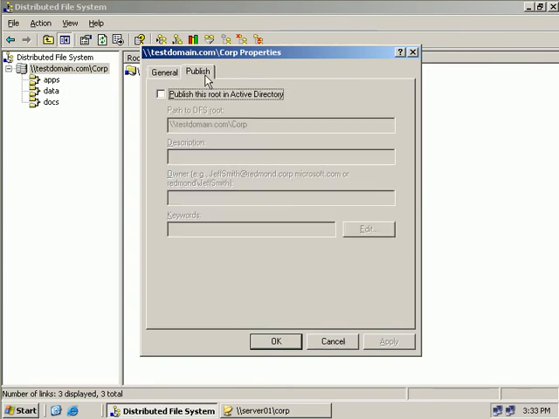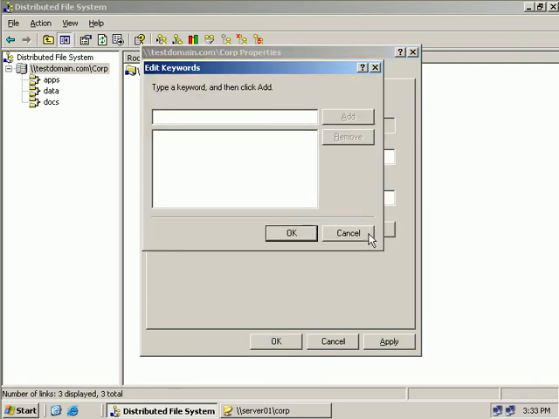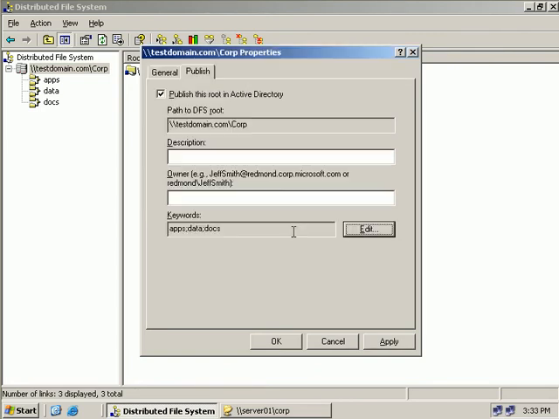Now our publish tab is where we can publish this DFS root in Active Directory. So we'll check publish this root in Active Directory, and then we can provide a description, an owner, and then any keywords we would like to use to assist people in finding this DFS root. So since this holds 3 shares, apps, data and docs, I'll click on edit, and then I'll add in apps and hit add, data and hit add again, and then docs as well and hit add one more time, and then I'll click on OK. And now we can see our keywords appear here in the field provided.